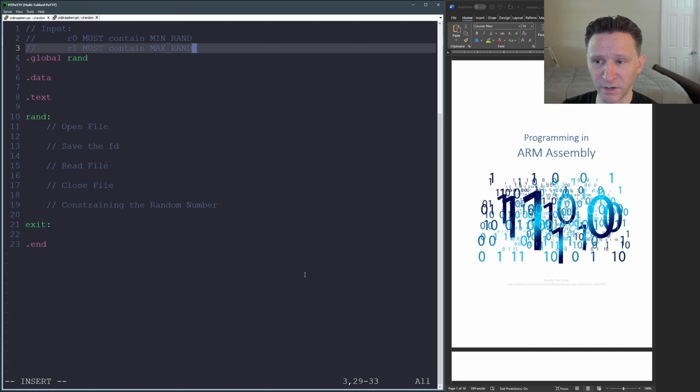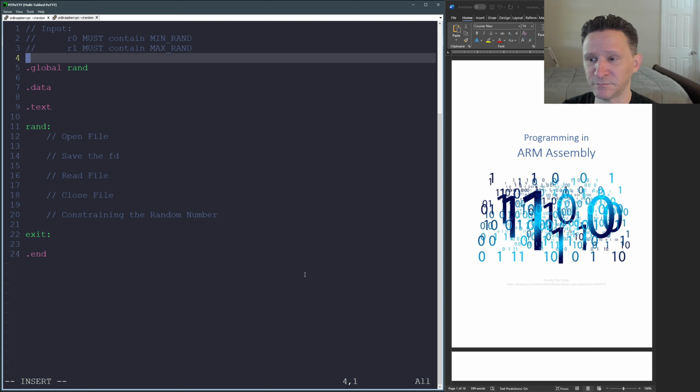So in the case of 1 to 100, register 0 would contain the number 1, and register 1 would contain the number 100. And if they wanted to change that range to something like 50 to 100, then min_rand would be, or R0 would contain 50 and R1 would contain max_rand. So that's the general idea.